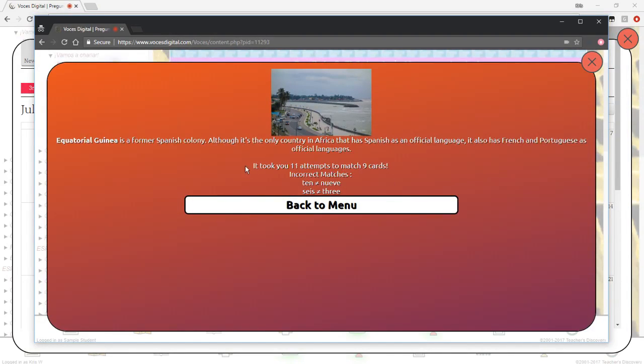So in addition to that, it's going to tell the student how many attempts it took to match those cards and give them the correct answers, or show them their incorrect matches without giving them the incorrect answers.